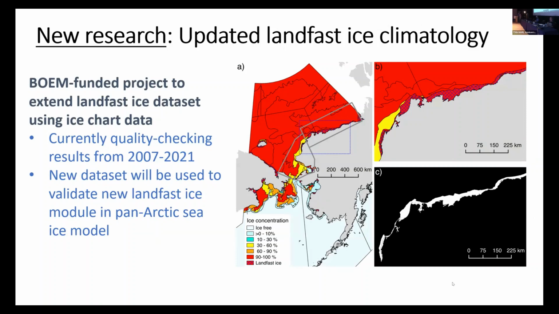You may have noticed that those dates ended in 2008. We're now in the process of trying to update that, bringing that climatology up to 2022 and allowing us to continuously update that going into the future, working with ice chart data from the National Weather Service, Alaska Sea Ice Programs. They're already doing the work of mapping where the landfast ice has been based on data.